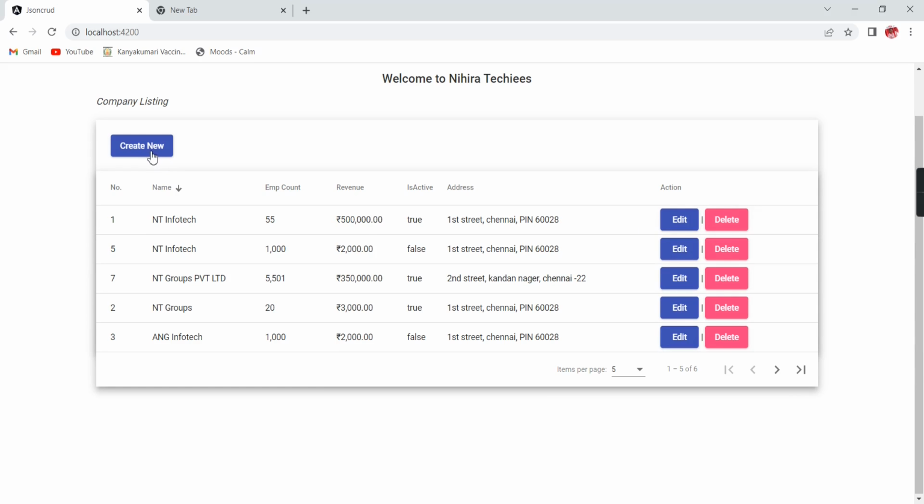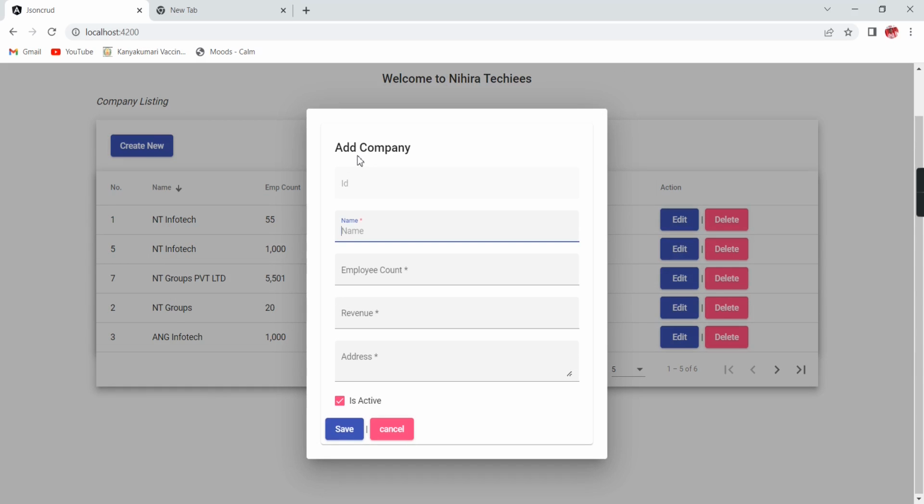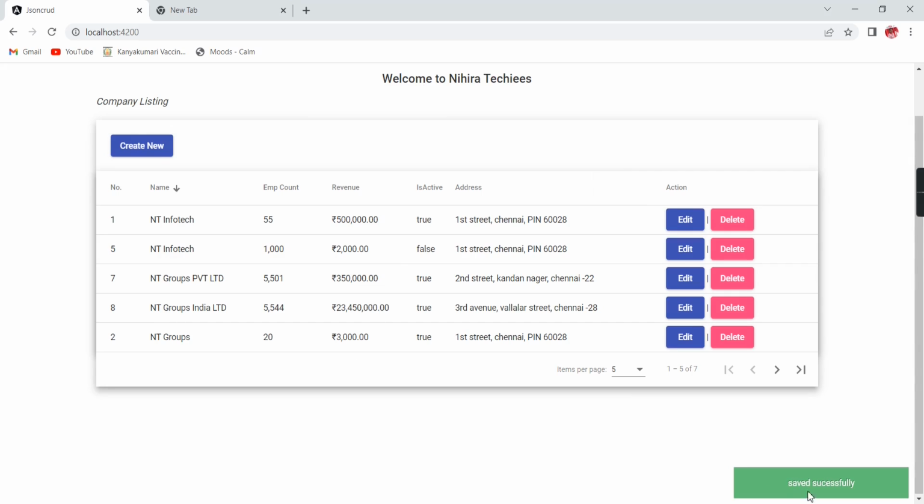First, let me create one new record. So this pop-up is also designed using this Material UI. Currently, you can see the text is add company. The first field ID is disabled. So if I'm clicking the save, it's not going to allow anything because we have the validation. Let me provide the name and this employee count, revenue, and this is active field. It's by default checked. Now let me click the save button. See now I got the message like saved successfully, and the new record also got included.